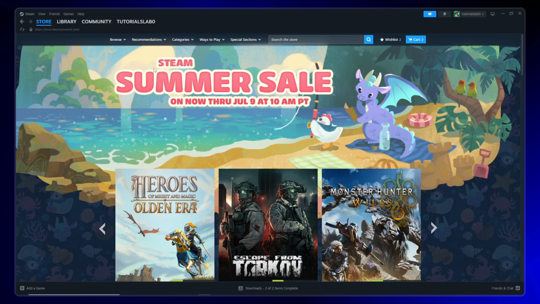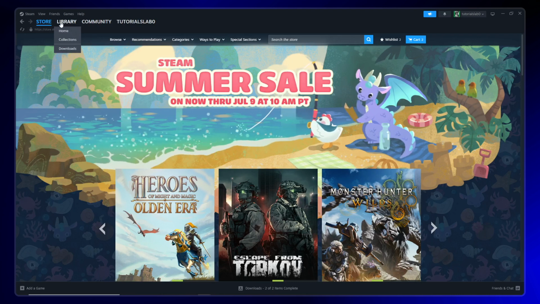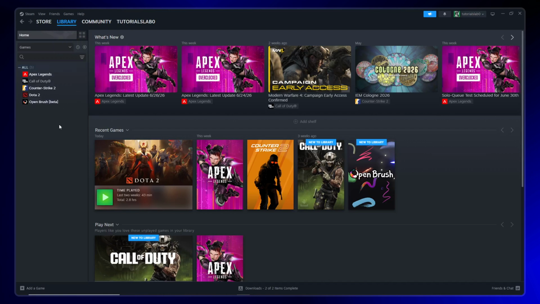First, open your Steam app and log in with your credentials. Once you're logged in, direct your attention to the upper left corner of the window. You'll see the Library tab there. Go ahead and click on it to view all your installed games and applications.